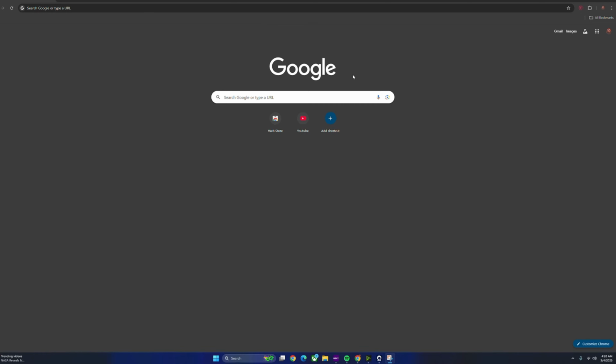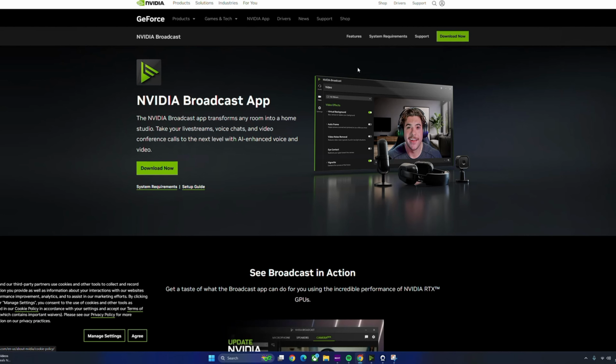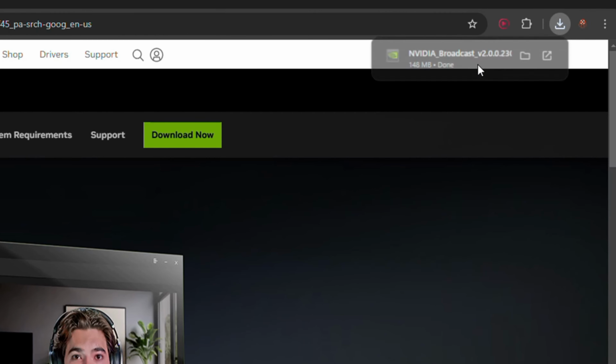Once you go on your browser, you're going to have to search Nvidia Broadcast. Once you search Nvidia Broadcast, make sure you click on this option right here where it says Nvidia Broadcast app, AI enhanced voice and video. Just click on that. From here, you're going to have to click on download now, this option right here. It should take a while, as you guys can see, it's downloading. Once it downloads, you're going to have to open it.